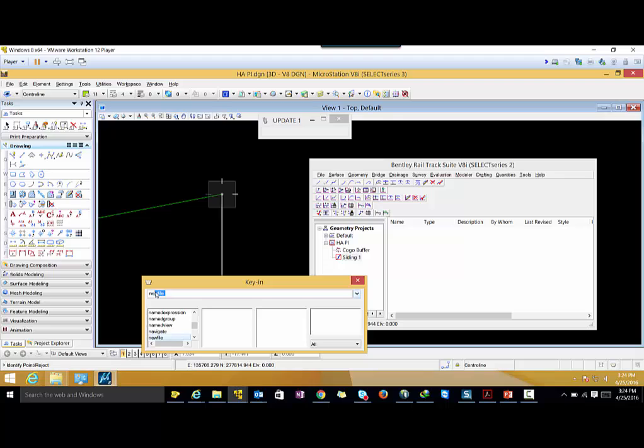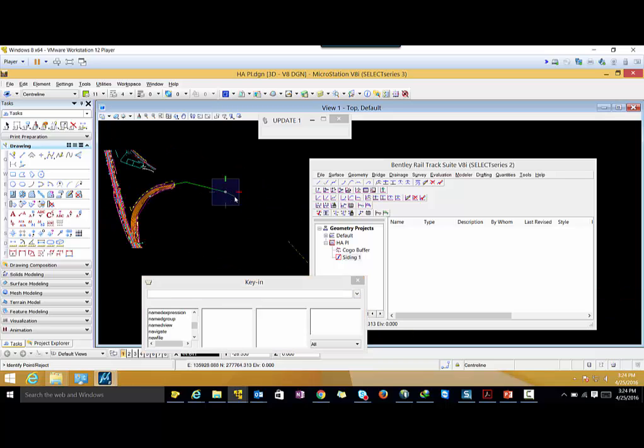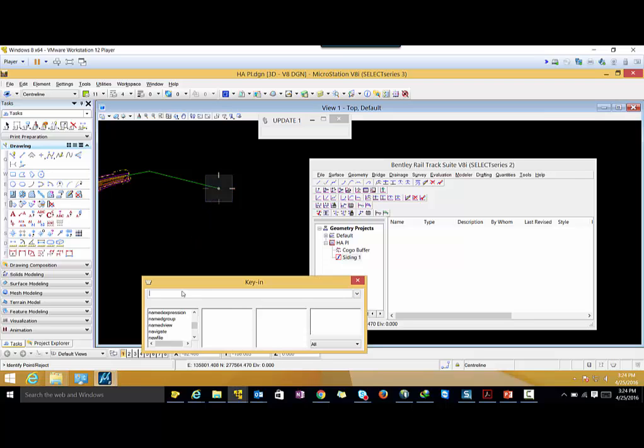NE for northing easting equals 277786, 135885, and I will hit enter. Once I hit enter, this will draw on the drawing. Then again I will select NE and I will type 277638, 136025, and I will hit enter.